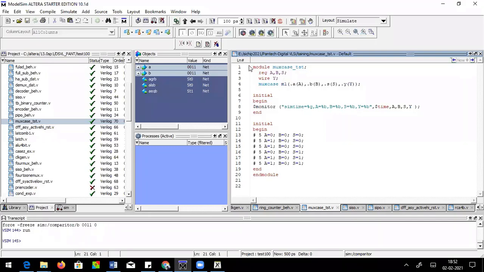Look here, module, and the module name is mux case underscore design, sorry, test. So this test bench is for the mux design; yesterday we saw how to write code for a mux using the case statement. For that we have made a test bench. Now look here, these are my inputs A, B, S in my design. They have been declared as reg, and the output was a wire or it could be a reg, but now you need to declare that as a wire.